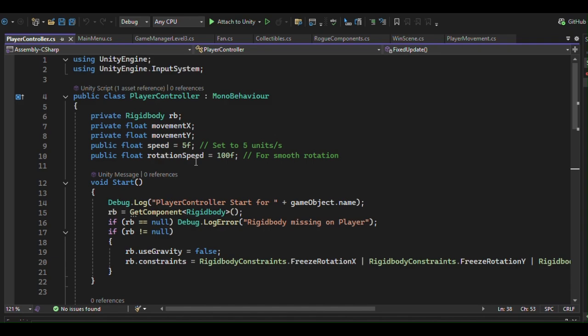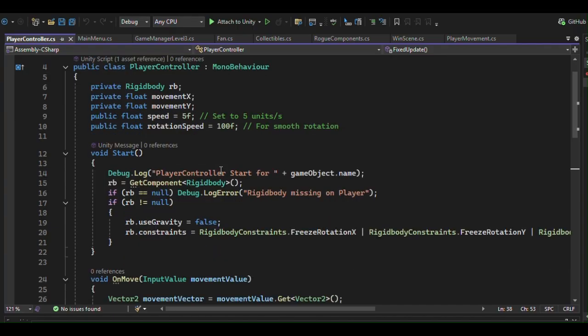So movement X, movement Y captures the input from the player. Speed detects how much the object moves in the scene. The rigid body has gravity disabled and all rotations frozen. So it truly feels like you're moving just the character left, right, up, down. So there's no need to rotate the player.